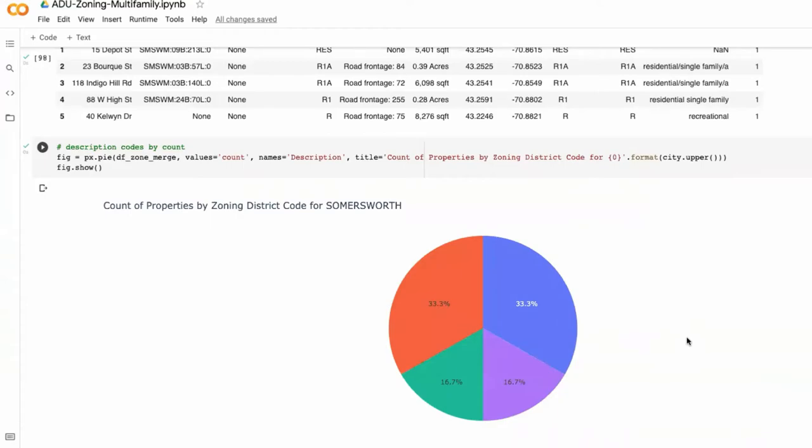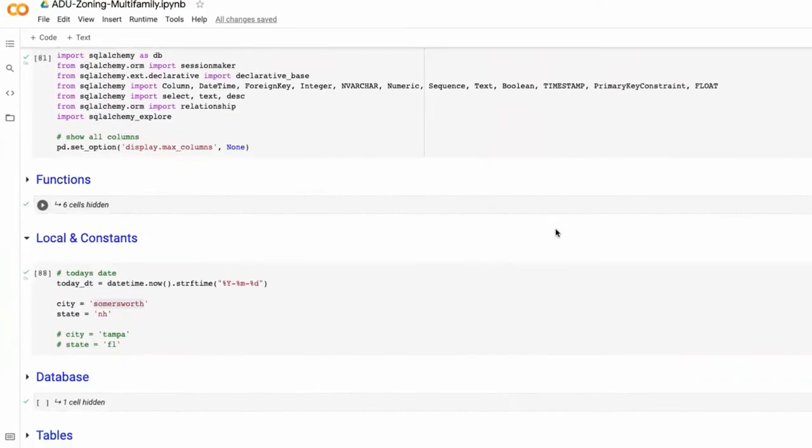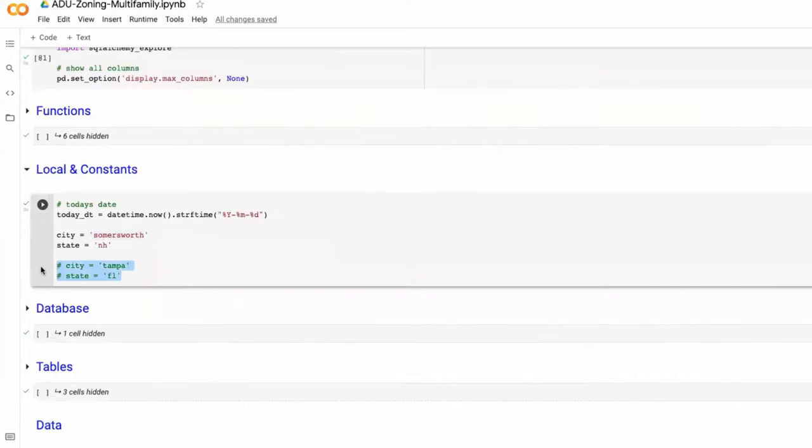So I wanted to know if it'd be okay to walk through. Yeah, absolutely. Let's walk through them. Yeah. I already bought all the ones in Somersworth. That's probably why we don't see them. So yeah, I'd love to see the Tampa ones for sure.